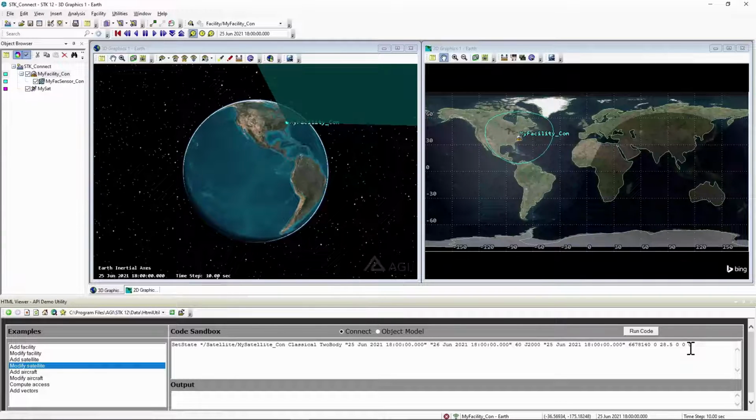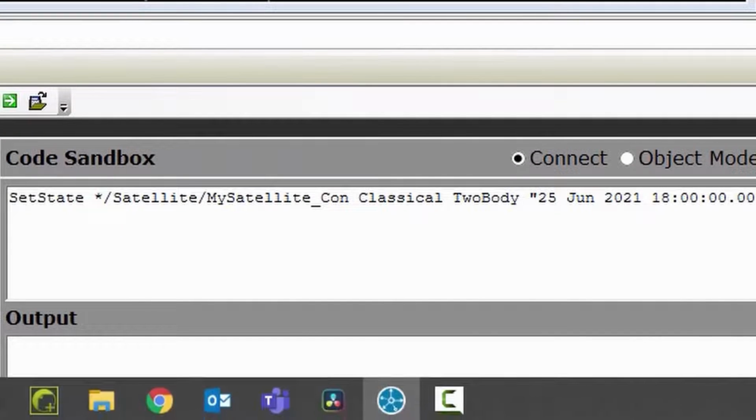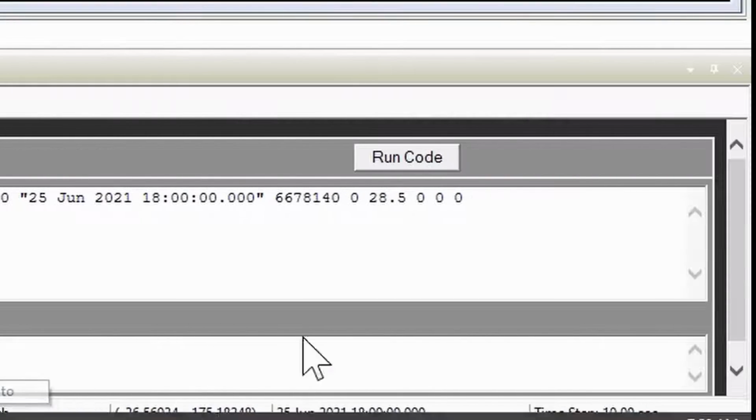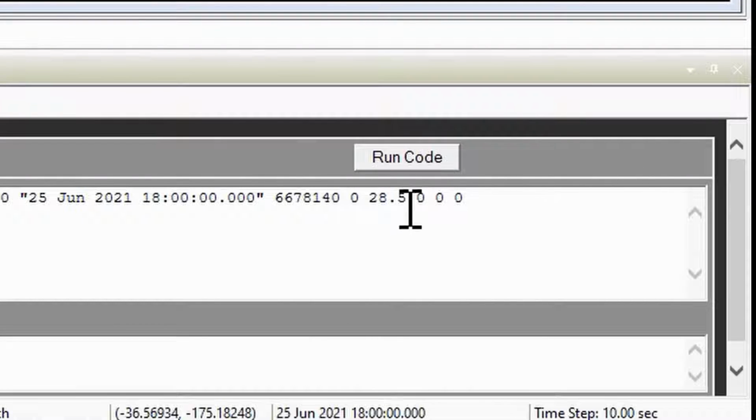We're going to make some changes to our code. I'm going to change the object name because if we don't, you're not going to see anything happen. So I need to come over here to the object name and call it the same name as my satellite in the scenario, MySat. Then we're going to change the inclination to 45 degrees. So I'm going to come over here and highlight the inclination that's in there and type in the value 45.